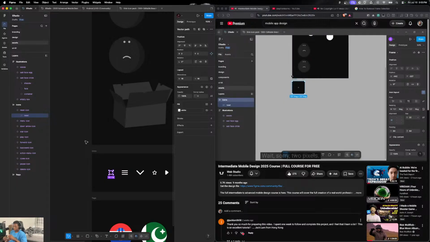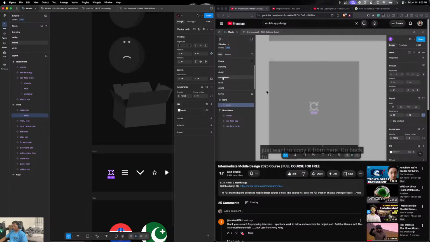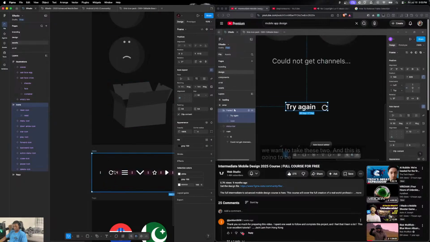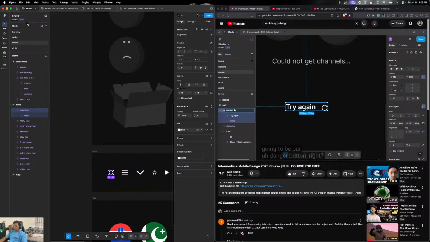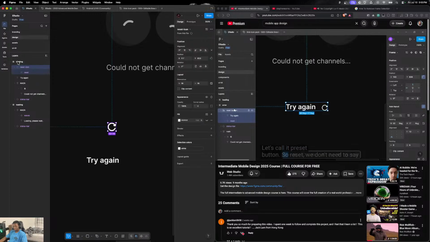Okay, so 2 pixels. And now let's go around 12 pixels here, and let's make it into a component. I just want to copy it from here, go back to design, and paste it here. So now we want to take these two, and this is going to be our danger button, or reset button maybe. Let's call it reset BTN. And let's go with a smaller gap, 8 pixels, center alignment.